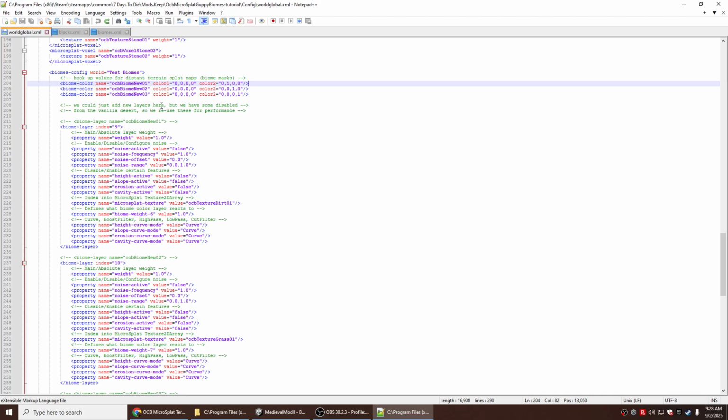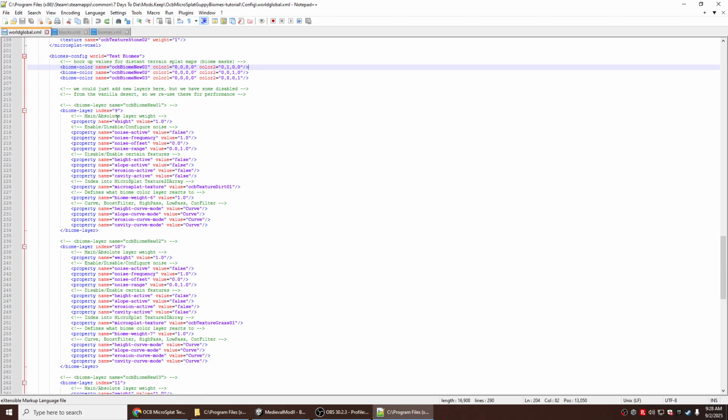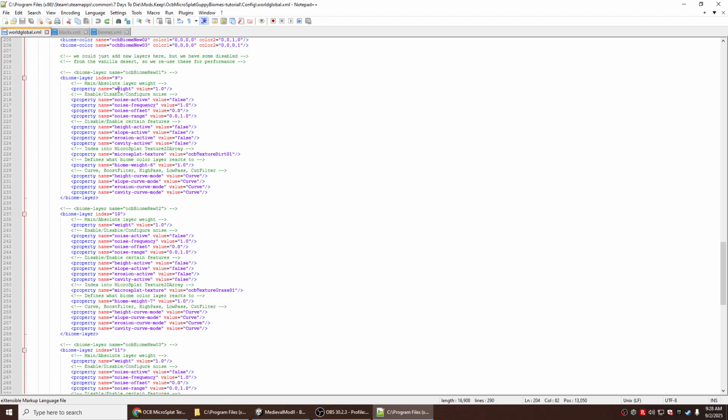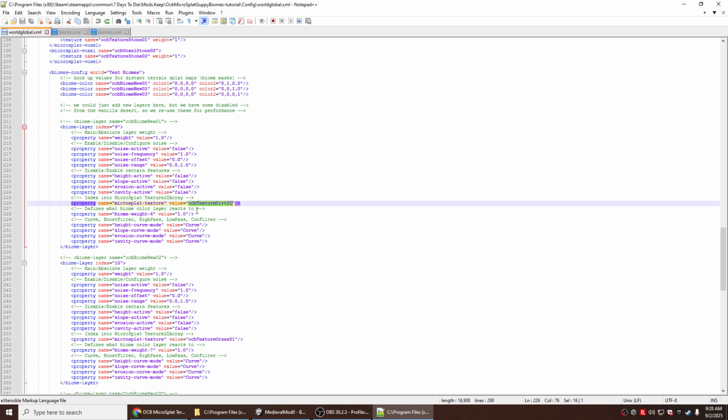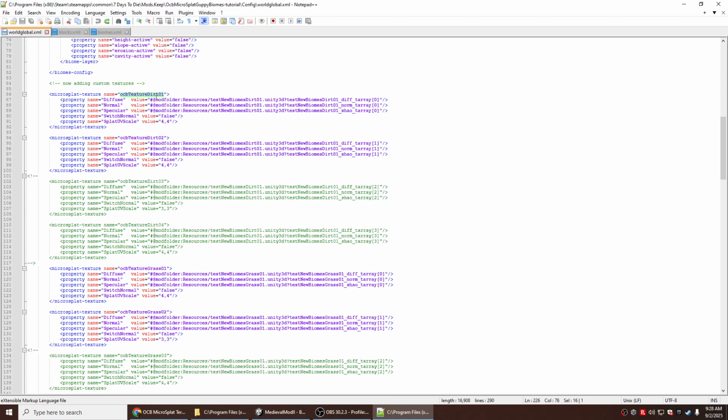We could add just new layers here, but we have some disabled for the vanilla desert, so we use it for performance. I don't really understand that comment, so I'm going to move on, okay? So these are my new 3 biomes, all right? I'm using a biome layer index of 9, 1 of 10, and then 1 of 11, okay? And this is where I'm setting what the new biome is going to use. The main texture is going to be OCB dirt number 1. Look familiar? It should, because this is what I have right here.